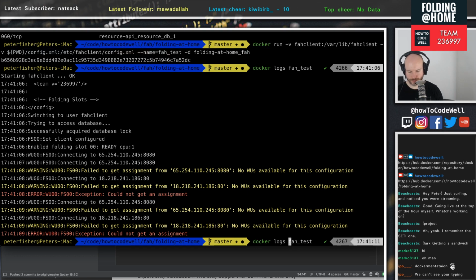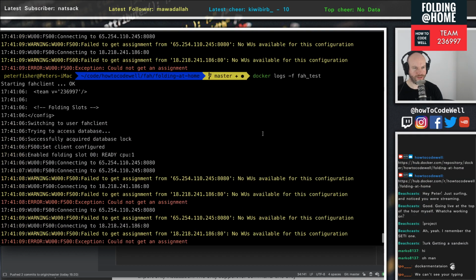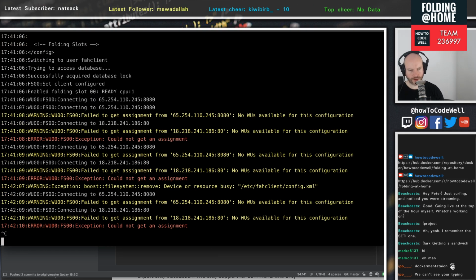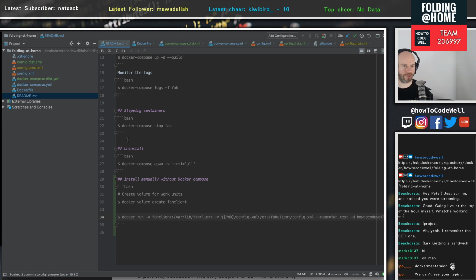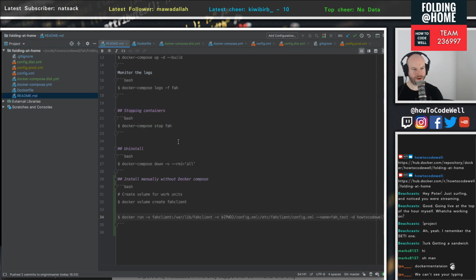Let's tail it, -f. Okay, so that's okay. It's saying that there are no work units available. Switching user to fah client, that's okay. That's good. Right. So I think I'm happy now to push this up again.